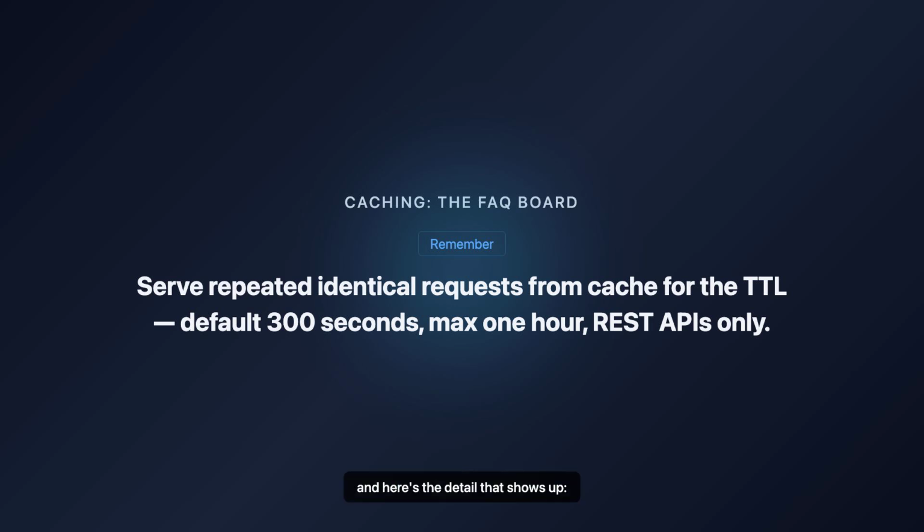And here's the detail that shows up. Caching is a REST API feature only. HTTP APIs don't support it. It's also billed hourly and not free tier eligible, so don't leave it on in a dev environment.